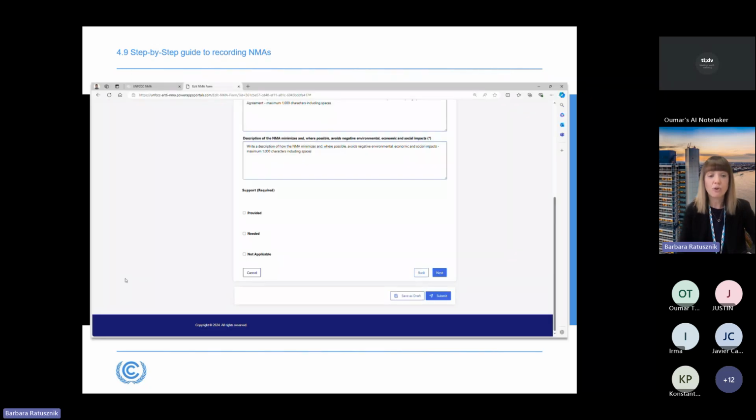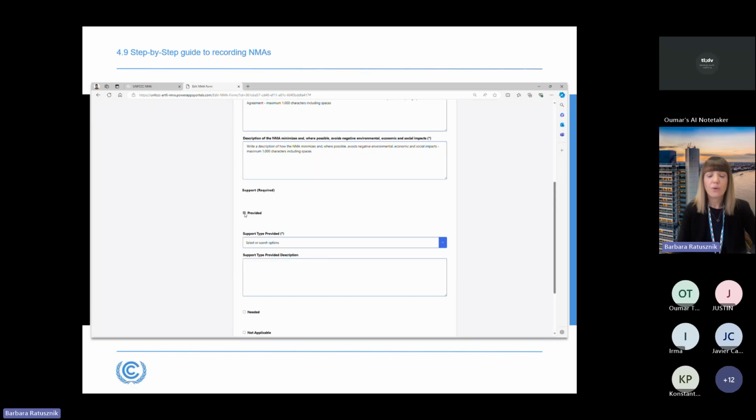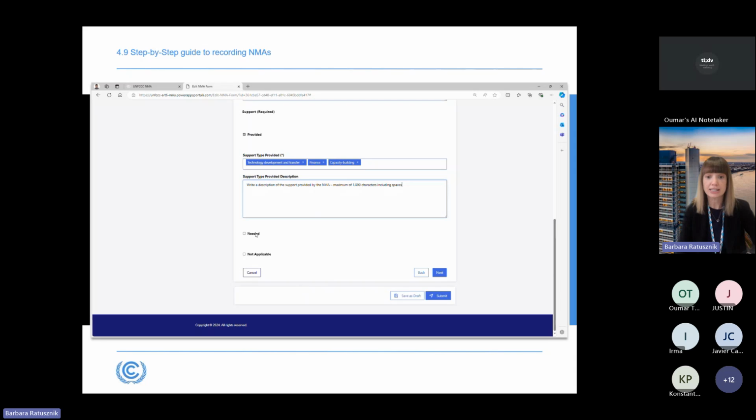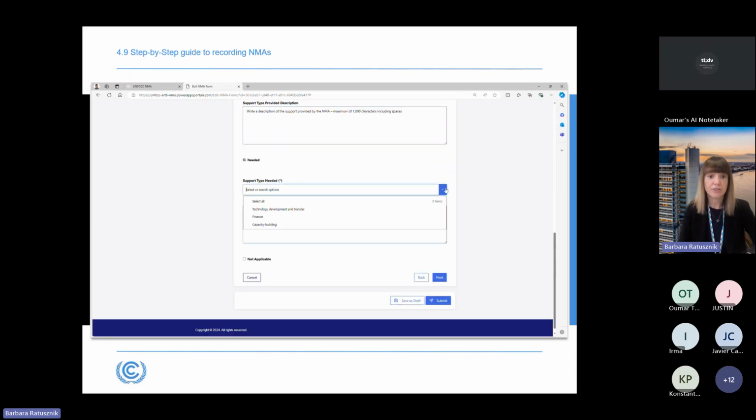Now, at the bottom of step 4, you will find some tick boxes on support for your non-market approach. And this includes both support that your non-market approach is providing, but also support that your NMA might need. And additional options appear when you select any one of those tick boxes. So starting with support provided, there we go. You can see that when you click on provided, additional fields appear for you to indicate the type of support. And by clicking on the drop-down menu, you can choose up to 3 of those options. In the text box, you can then write a brief description, though that's not required.